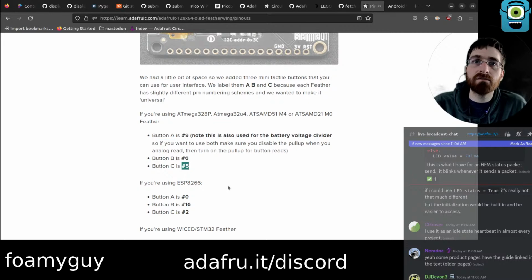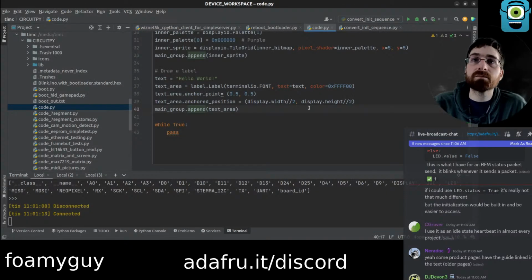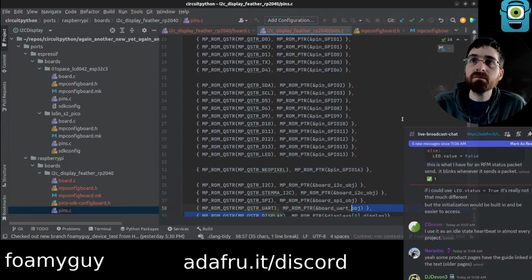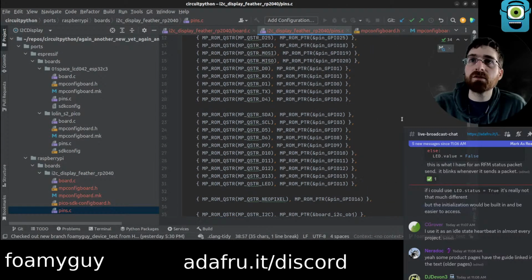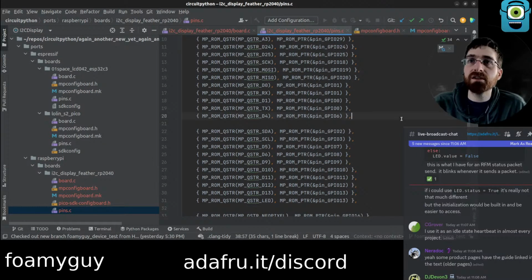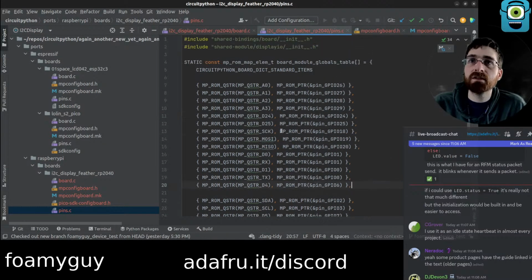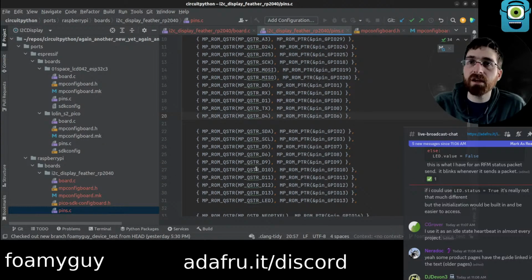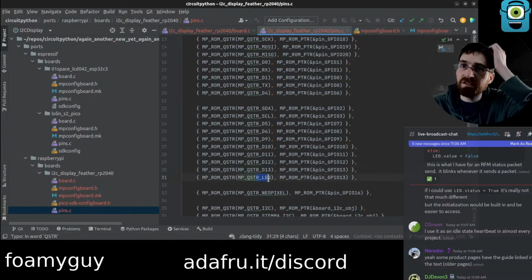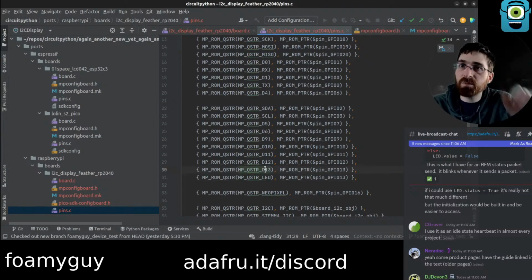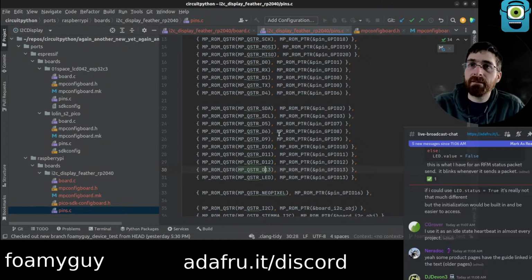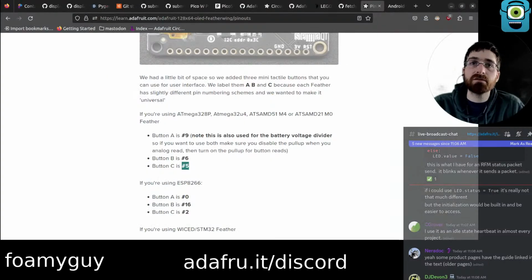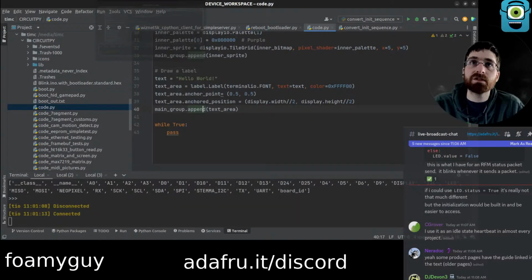9, 6, and 5 for A, B, and C. So I think we should put them next to the ones that they are, right? Usually when there's pins with two things, I think they're next to each other. Like 13 is LED, those are the same pin. So it was, what now? 9, 6, and 5? Yeah, 9, 6, 5, ABC.